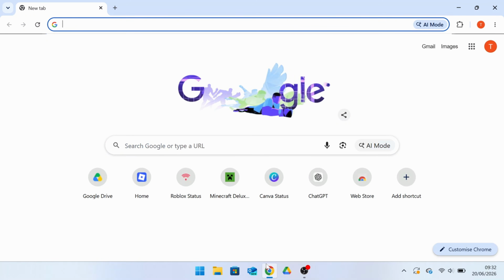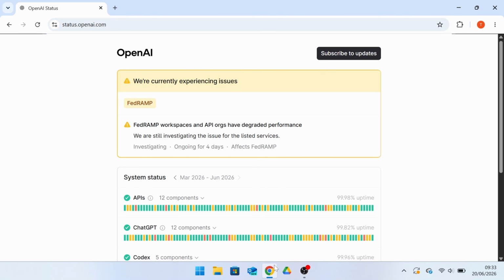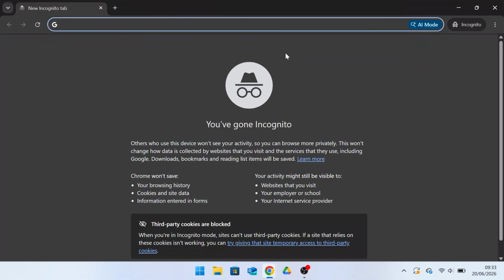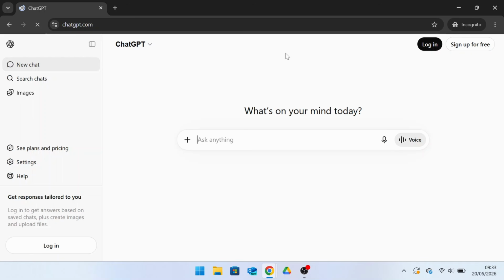To do this, open up a browser and then search status.openai.com. So this page will let you know if they're experiencing any issues and may be the cause of your app not actually launching. You can also try opening ChatGPT in, and the shortcut to this is Control-Shift-N. Now just type in ChatGPT and you can see if it's working this way as well.